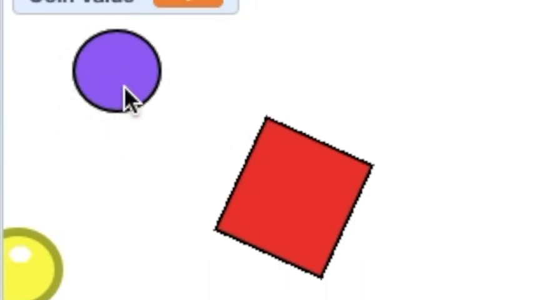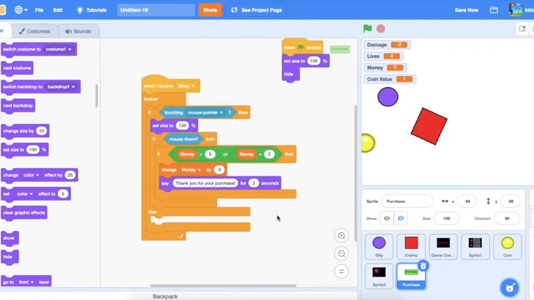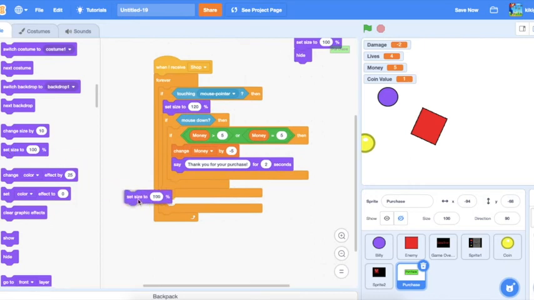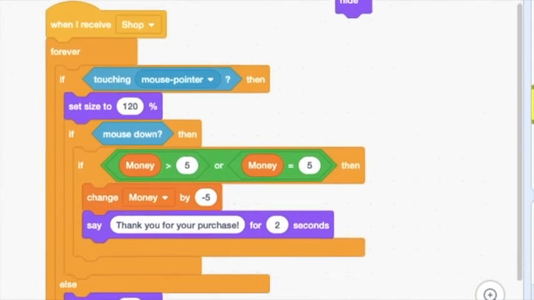This guy is still moving because this character can't really see what the other character is doing when the shop is open. So it's going to say shop, show. And when I receive shop, it's going to do this. And for the else, we're going to just set it to the regular size again, 100%.